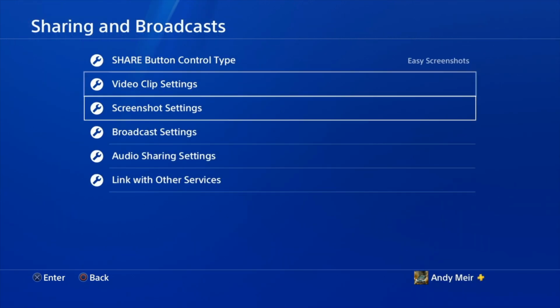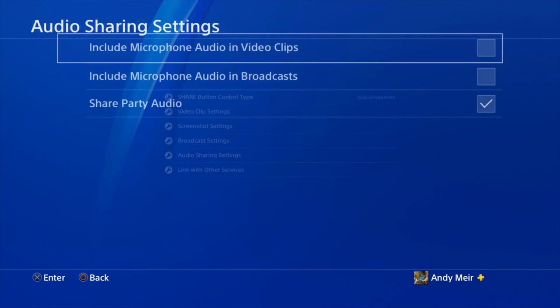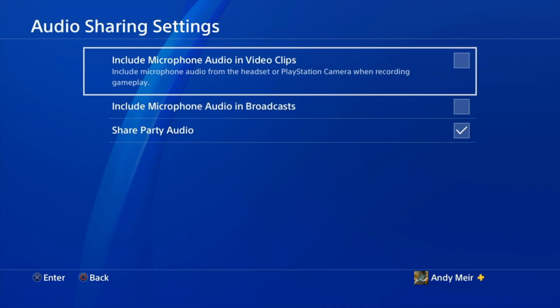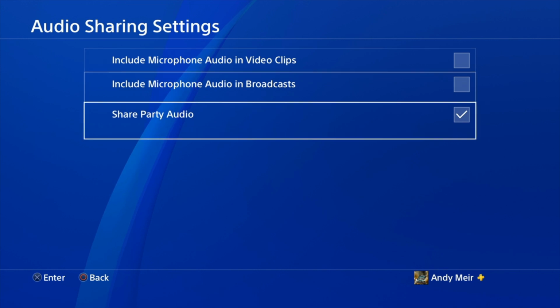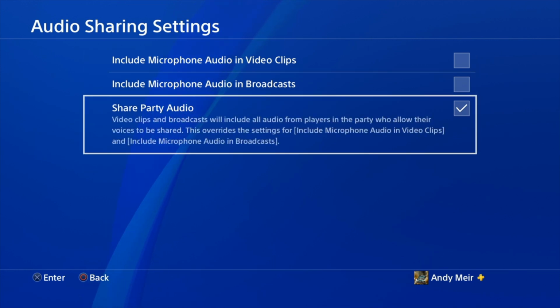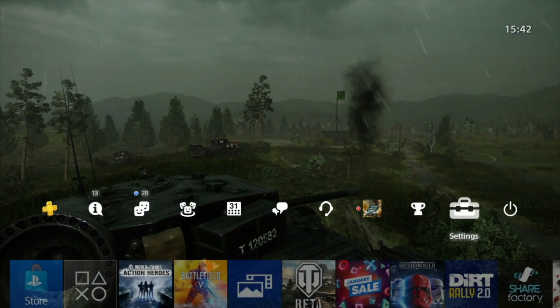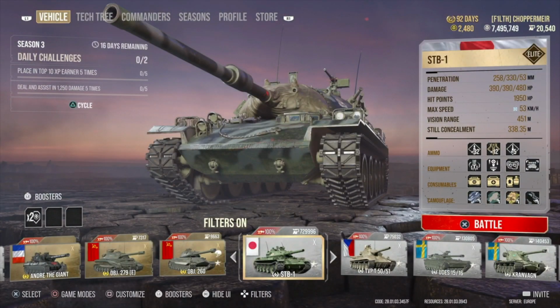Also, while you're in this setting area, if you go into audio sharing settings, you can also choose whether you want to include microphone audio in video clips, and if you want to share the party audio in the recordings as well. So like I say, fairly simple to record the footage on PS4. Back to Darren.